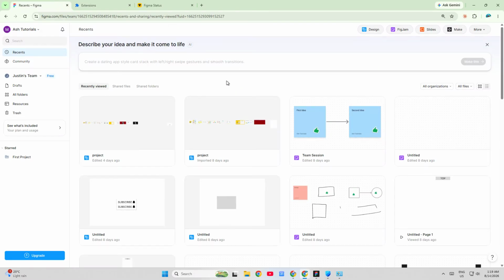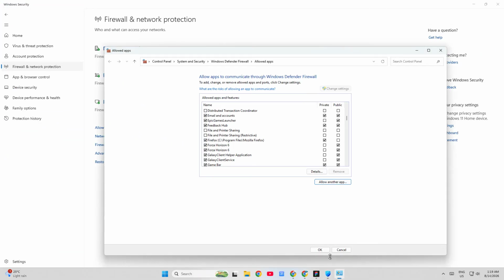Next, allowlist Figma in your security software. If you're on a work or school computer, ask your IT administrator to add figma.com to the antivirus, firewall, or security software safe list. This is important because security tools can block the requests Figma needs to communicate with its servers. Even if the app opens, one blocked request can trigger the failed to fetch message, so make sure Figma is trusted in every security layer that may be filtering traffic.